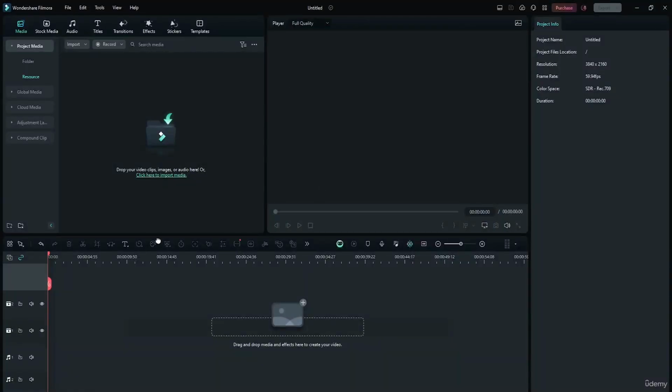So open up Filmora on your device and you can see that I have a whole clean workspace, because I'm going to show you how you'll be able to import your videos just by using the Instant Cutter tool.